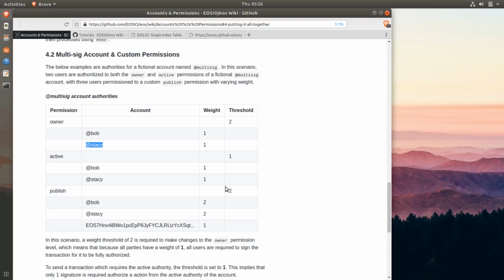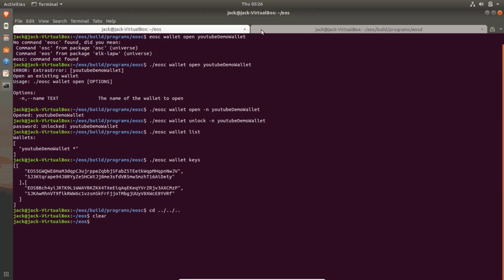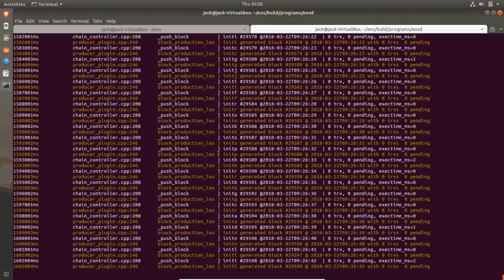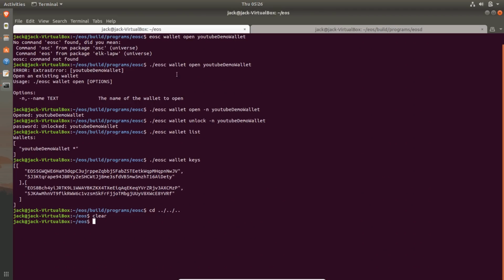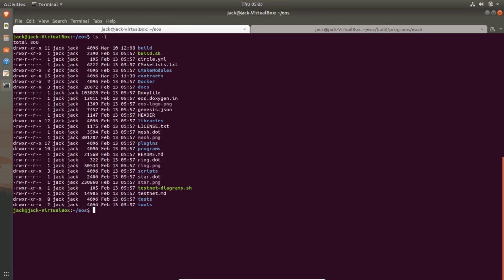So let's see the tools that we have to do this. We have a couple of tools here. Obviously we have the EOS daemon, with block production going on in the background. So I'm inside EOS here, and we have a couple of programs that are going to build.